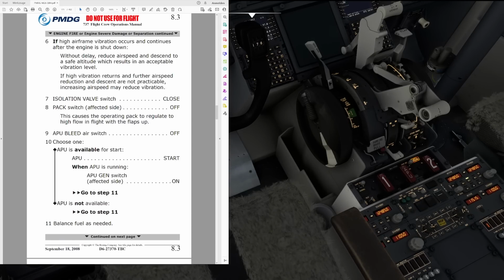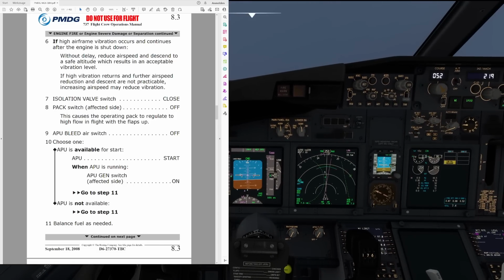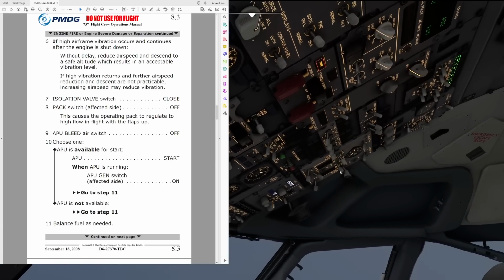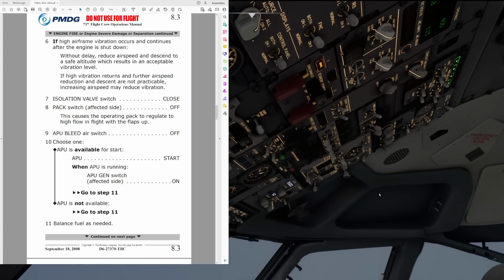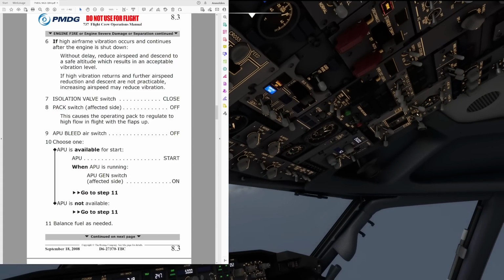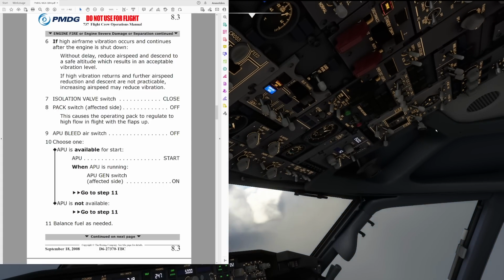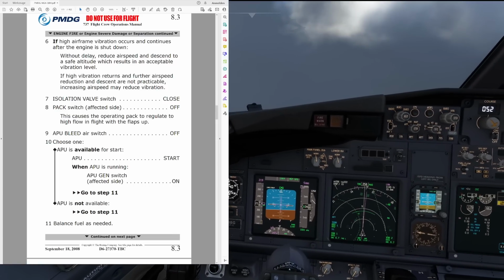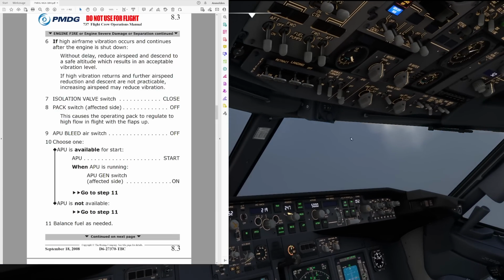memory items here. So if high airframe vibration occurs and continues after the engine is shut down, that is not the case for us. So isolation valve switch close, close, pack switch affected side off. This causes the operating pack to regulate to high flow in flight with the flaps up. So the left side is broken, pack switch off, engine bleed, APU bleed switch off, choose one. APU is available for start, or APU is not available. It is available. Okay, APU start. When APU is running, generator switch affected side on.